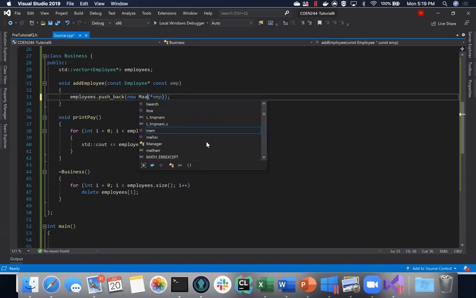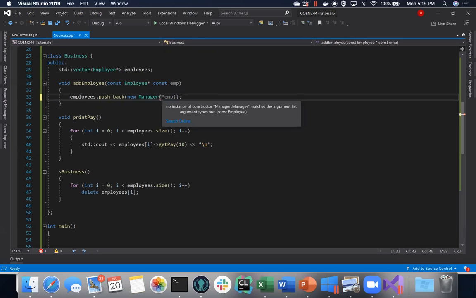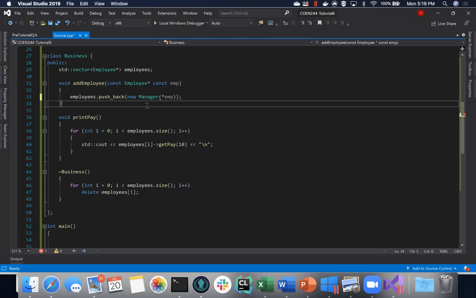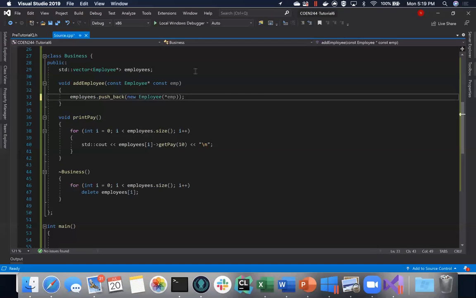If this was manager, we shouldn't be allowed to do it. Yes, we cannot do it because we cannot construct a manager object from an employee object with an implicit cast like this. But we can cast a manager object to an employee object. We will just be losing some of the information that's added to a manager, and we're just left with the employee object. But we can do that cast, and this is exactly what we're doing here.